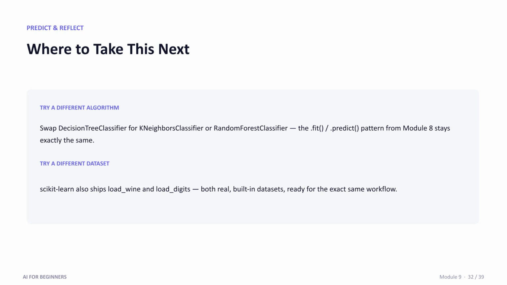Now that you have the basic workflow, you can expand it easily. Try swapping the decision tree for other algorithms like k-neighbors or random forest. The best part? The .fit and .predict pattern stays exactly the same. You can also experiment with different built-in datasets like wine or digits, using this same process.